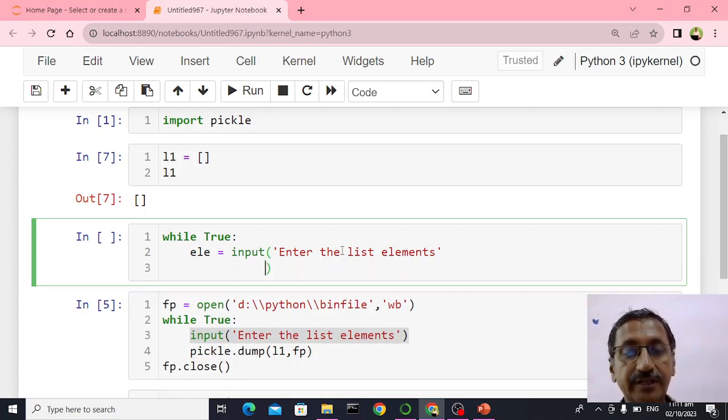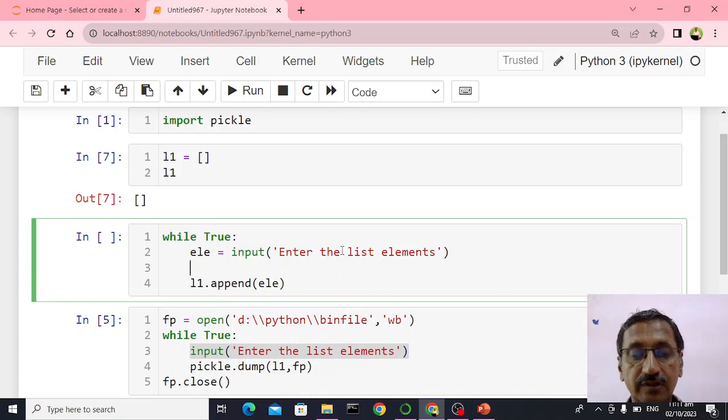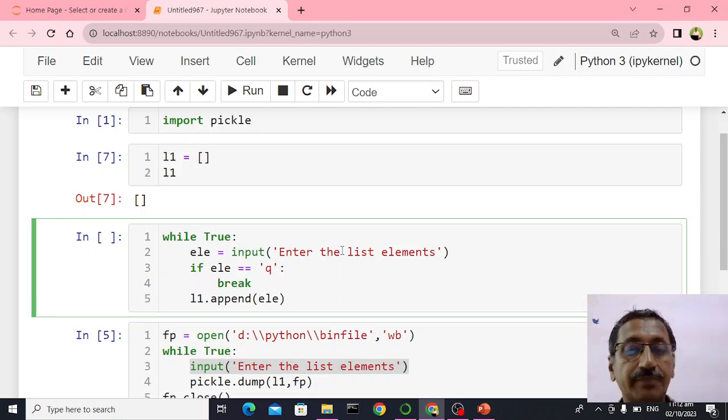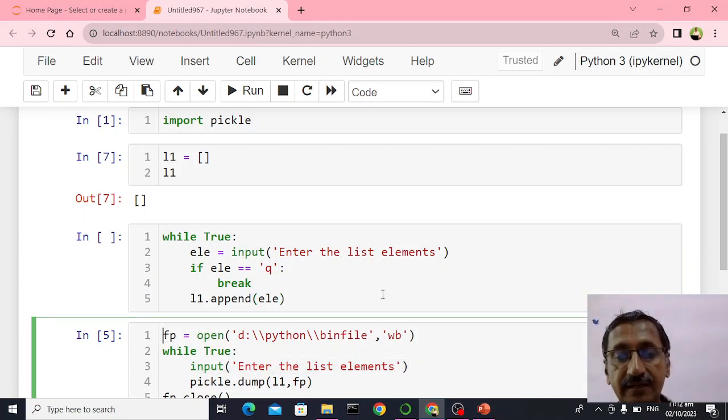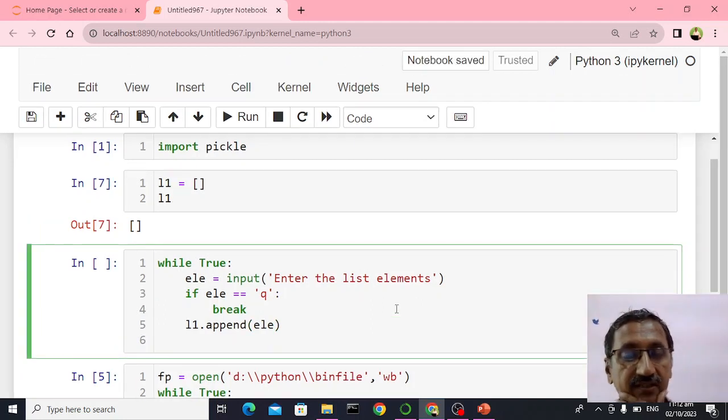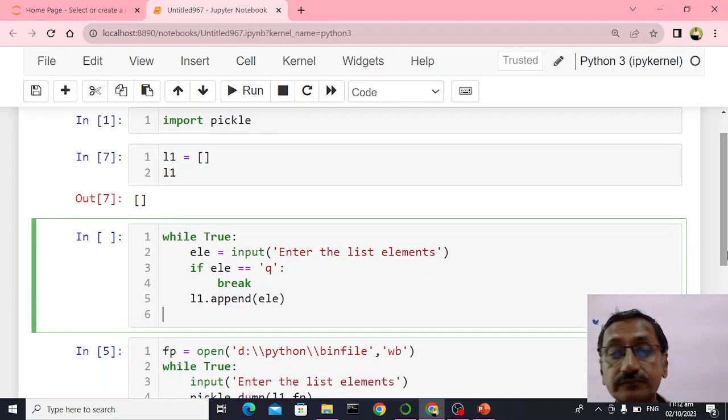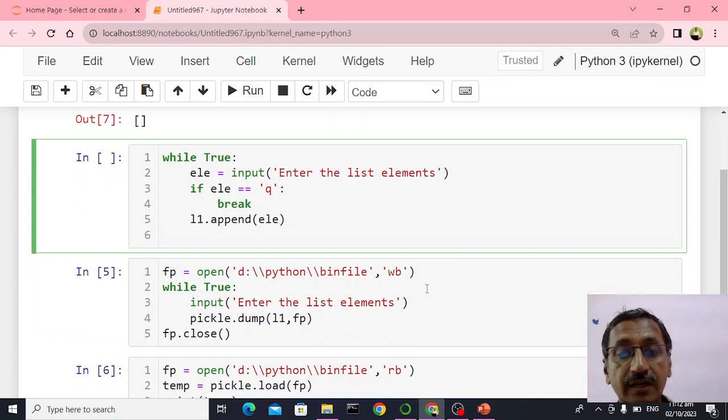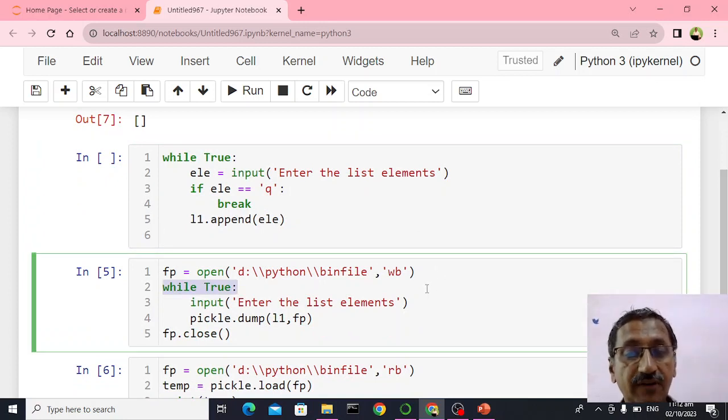Then I'll keep appending to that list: L1.append(ele). And suppose if ele is equal to Q, Q means quit, so I'll just say break. Otherwise, it will keep appending to the list. Once the list is appended, what I'll do is come here, open the file, and write into that file.